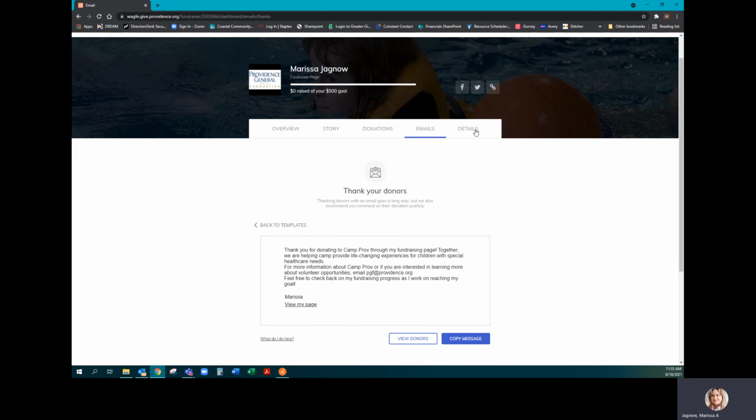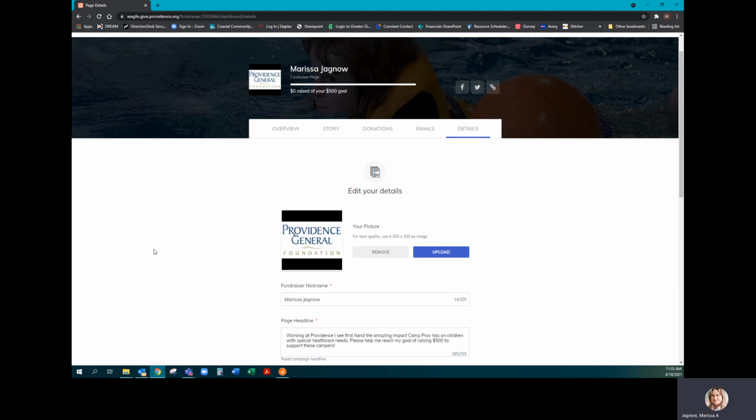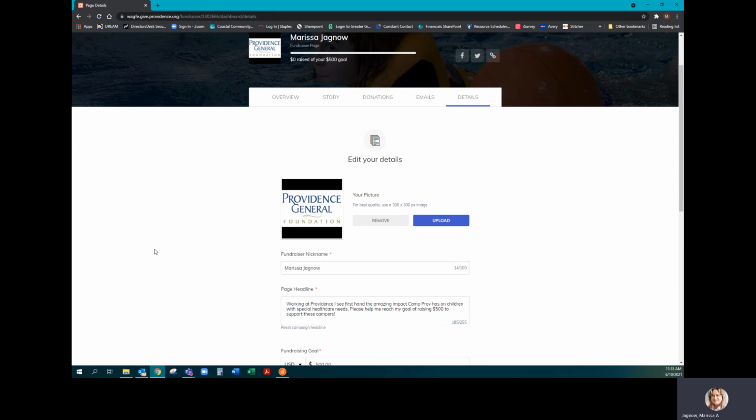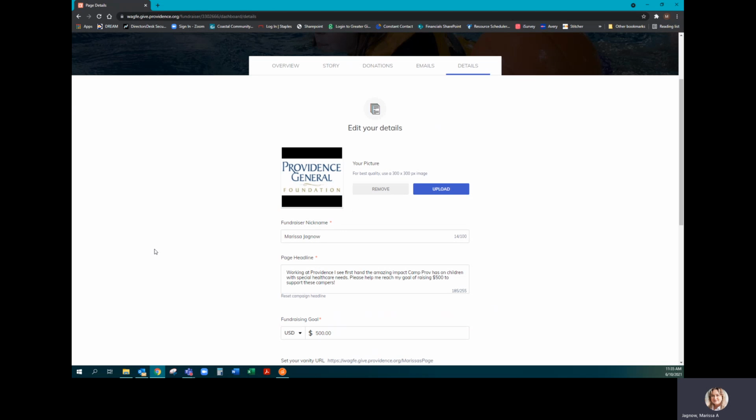Lastly, we'll look at the Details tab. This is where you can see and edit a lot of the things you already set up in the initial setup of your page if you need to edit for any reason. Your photo, if you wanted to change it or if you didn't upload one during the setup process, you can do here. Please keep your fundraising nickname here, your name. This just helps people know that when they come to your page, it's your personal page.